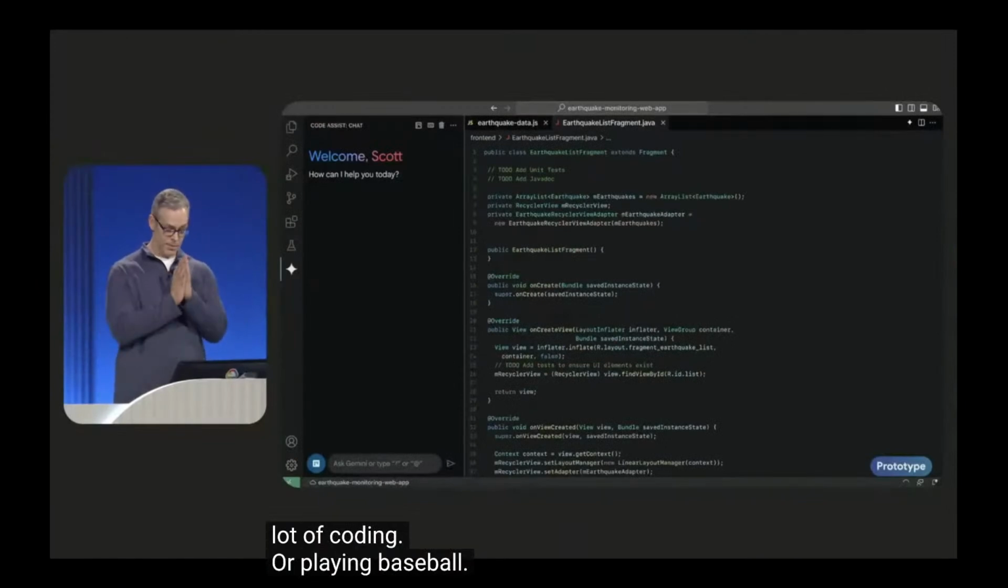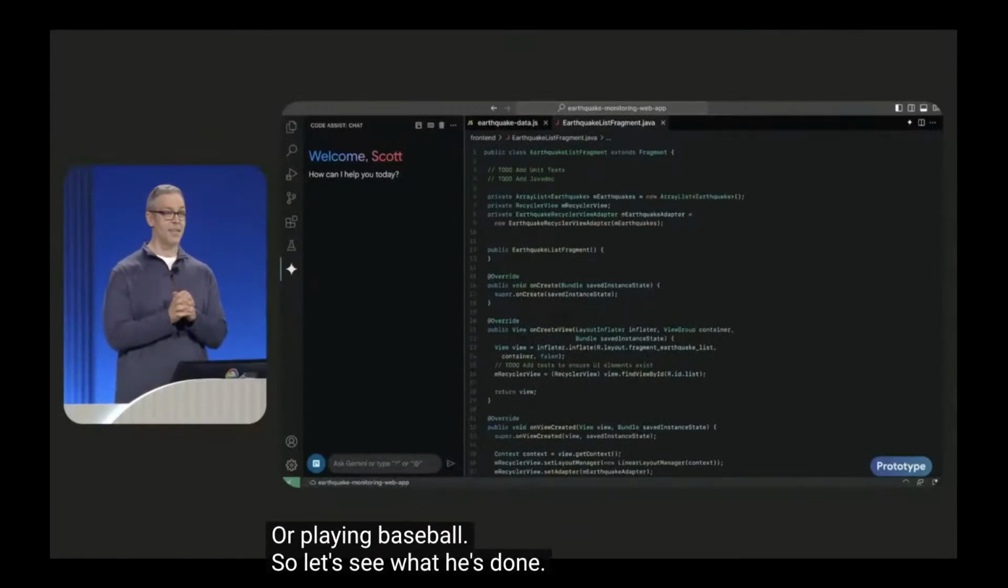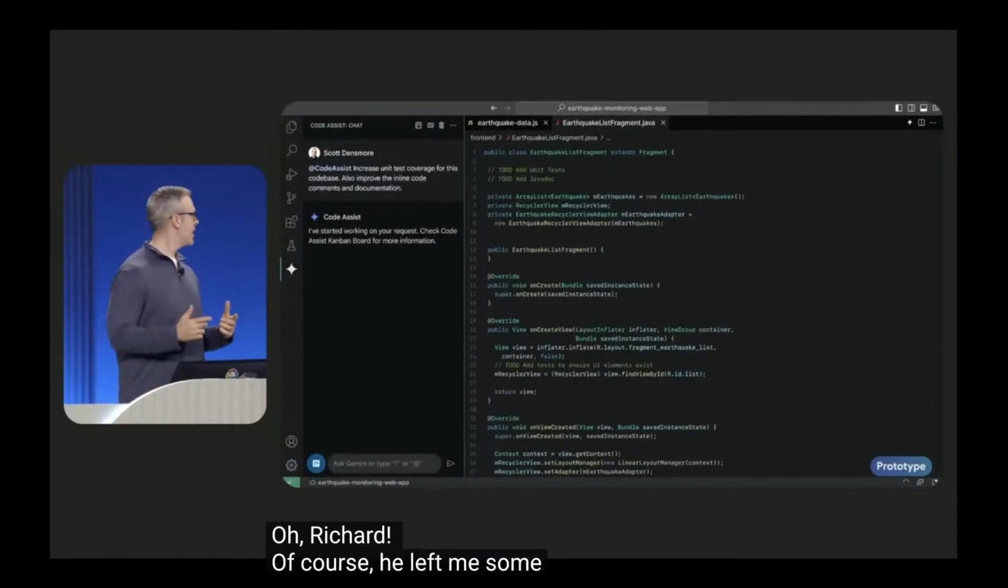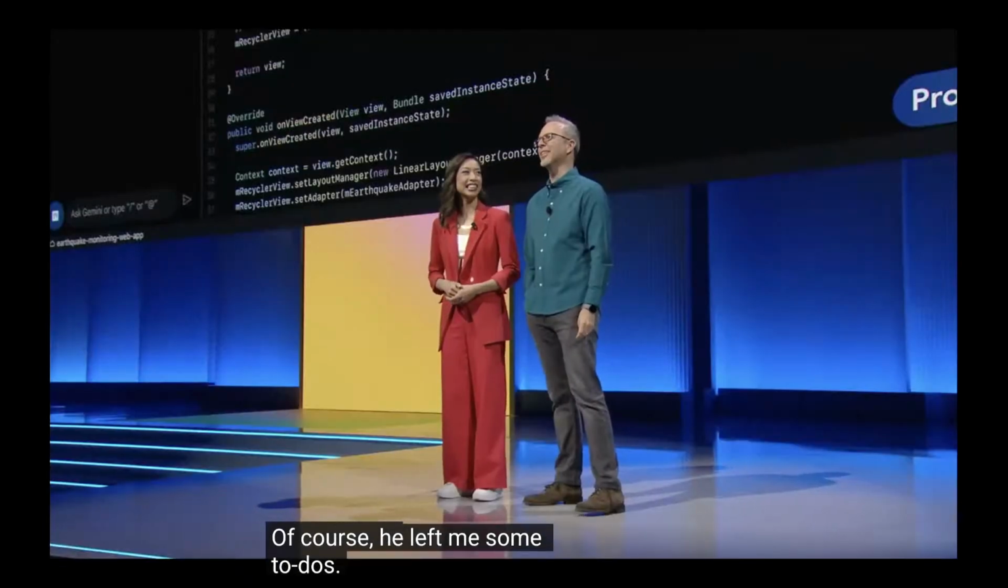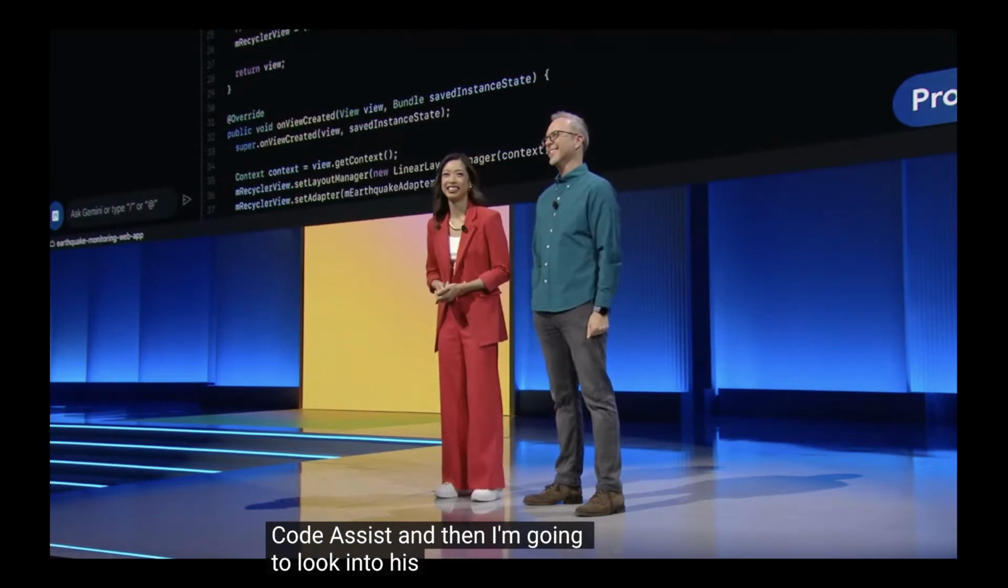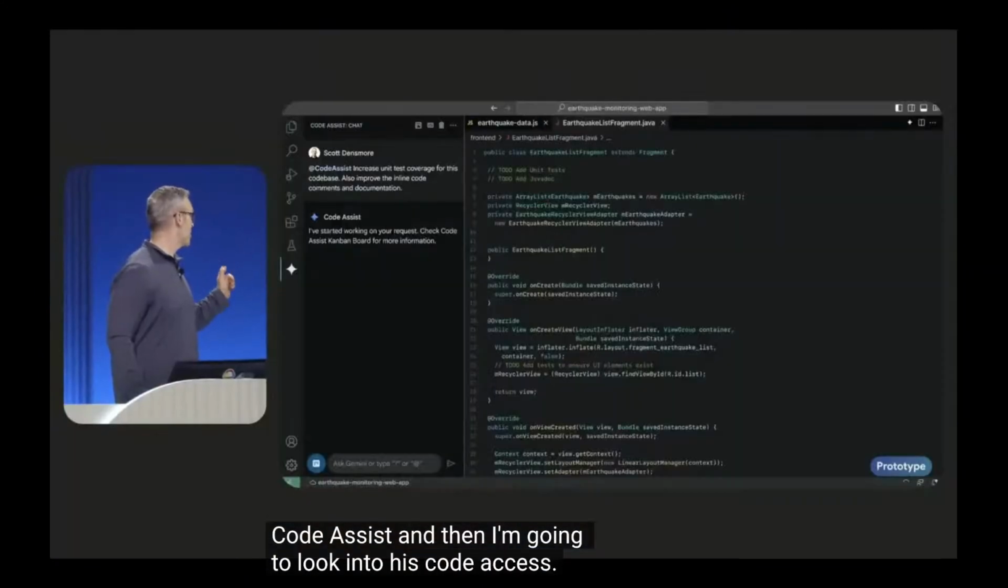Oh, Richard. Of course, he left me some to-dos. So I'm going to hand this off to Code Assist, and then I'm going to look into his code. Oh, don't do me like that. Oh, you just wait. I think that was a build failure. It was you earlier, wasn't it?